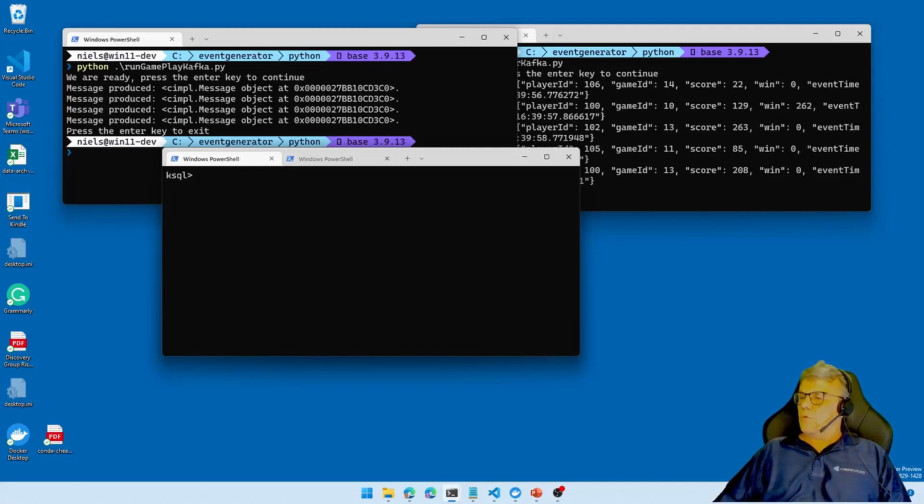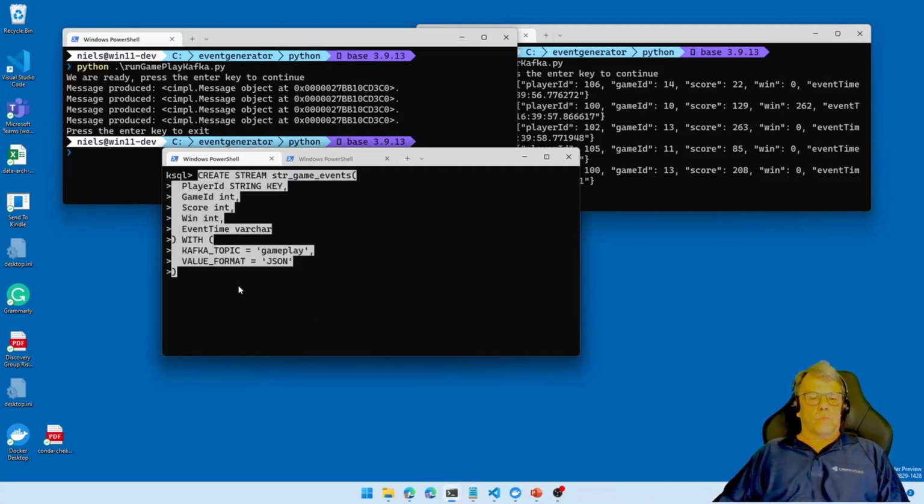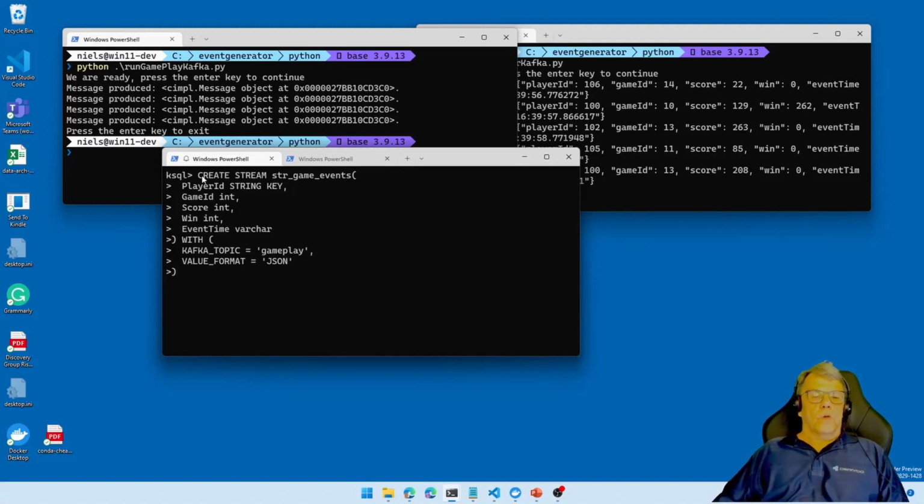So what we want to do is create a stream over here, where we're saying create stream game events. We are picking up the player ID, the game ID, the score, the win, the event time from the Kafka topic gameplay. And we're saying that JSON is the format of the data.